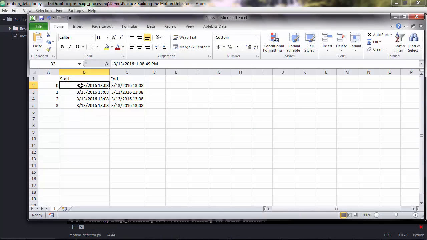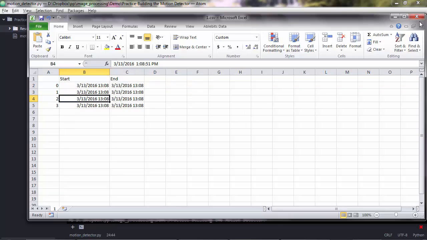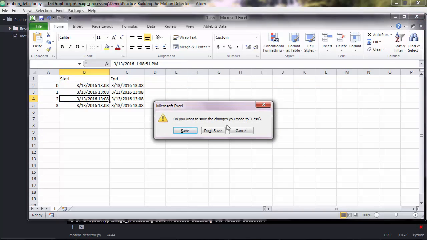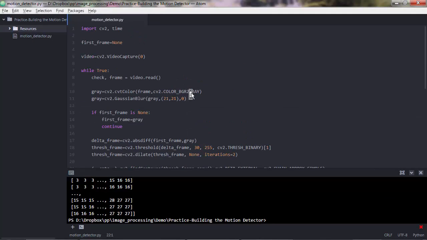So this is the first entrance as the start time, and here is where the object exited the frame, and then the second entrance of the object, and so on. So in this lecture I'll show you how to build that table using this script. So we will add some more code here.